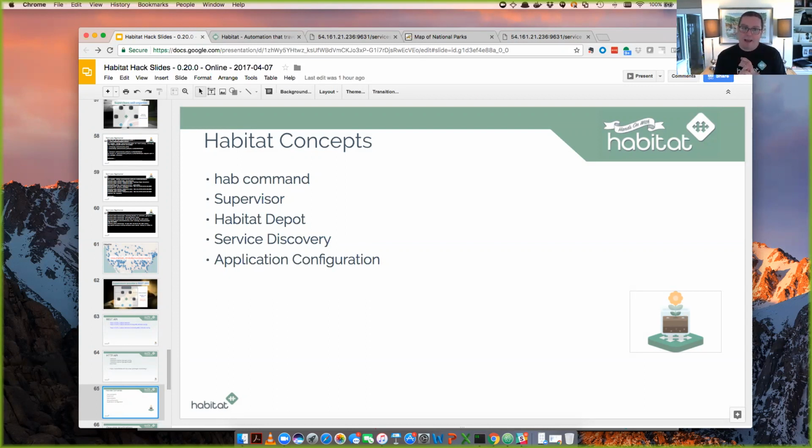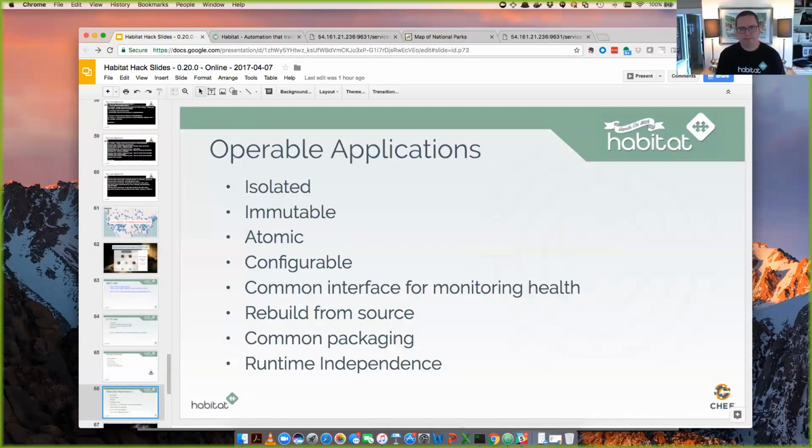So we saw the hab command, we saw the supervisor in action, we saw the Habitat depot at app.habitat.sh, where you can both publish your own packages, but also download and use packages that have been published. We saw service discovery, and we saw application configuration, injecting that application configuration right into our running MongoDB. When we're using Habitat, the thing that we get are truly operable applications.